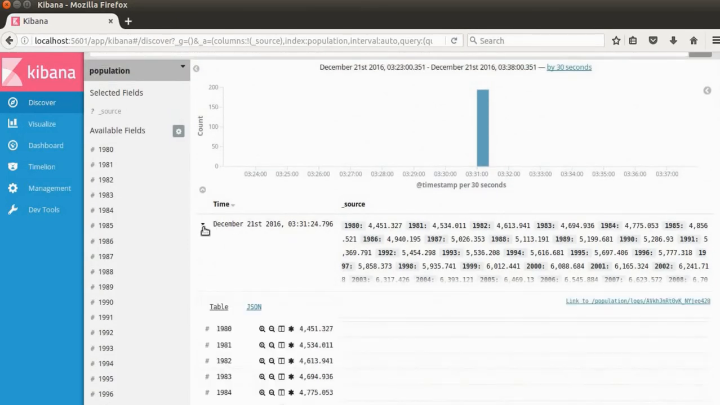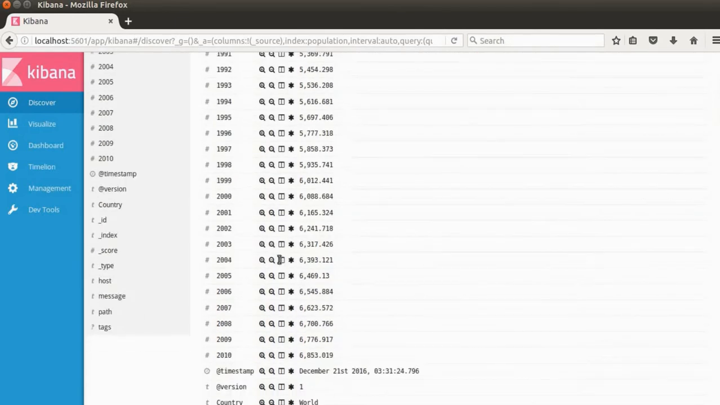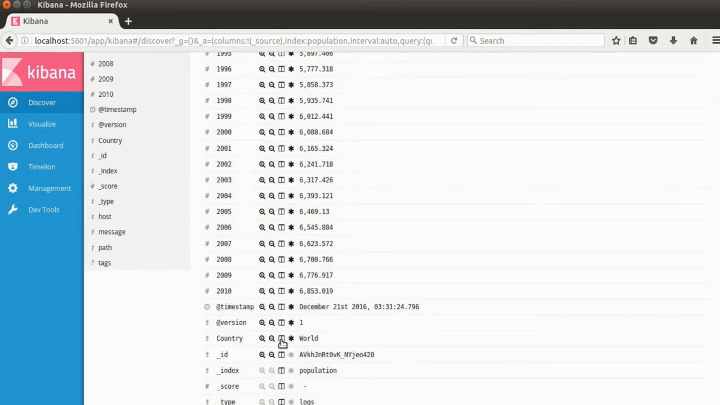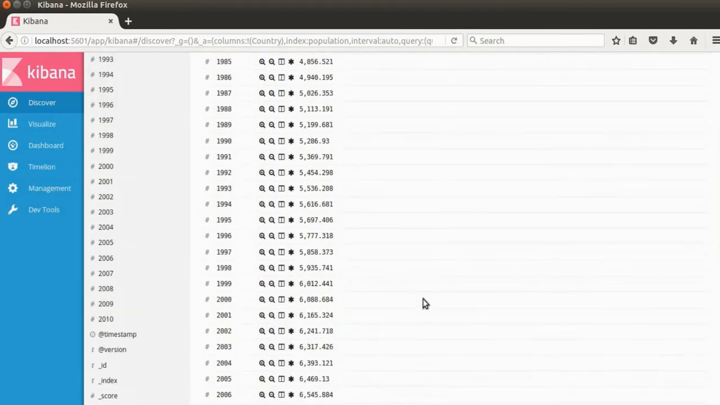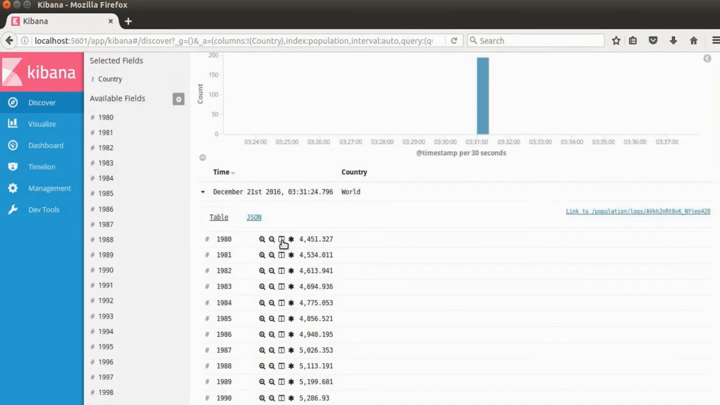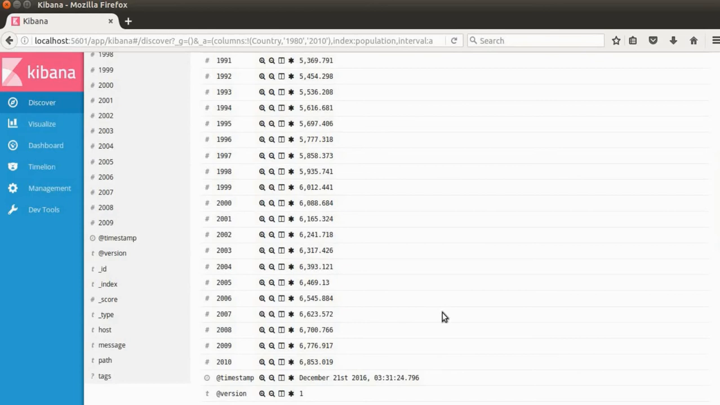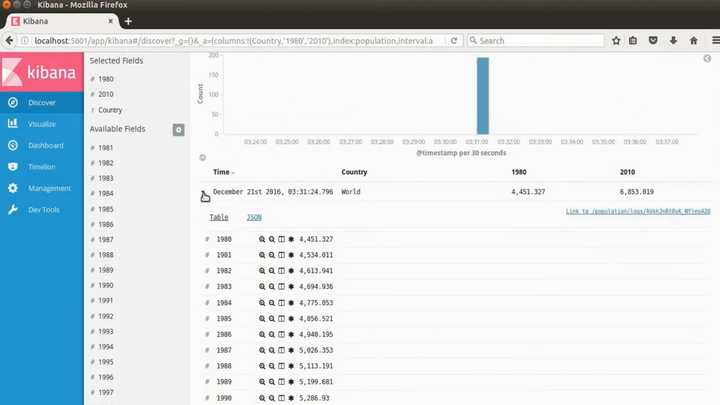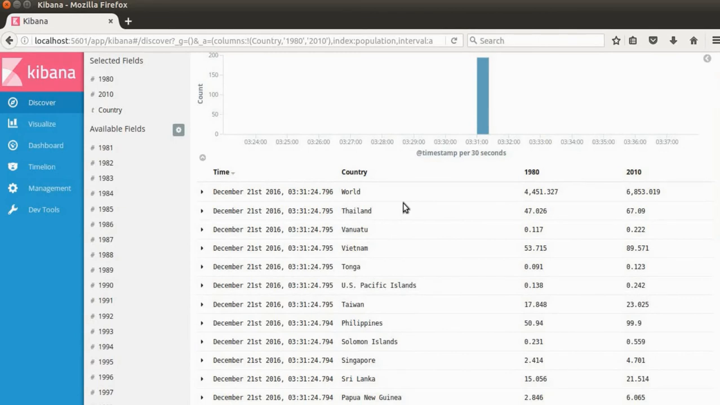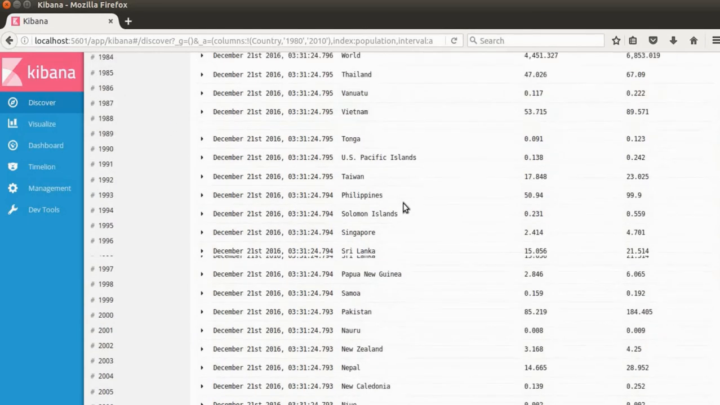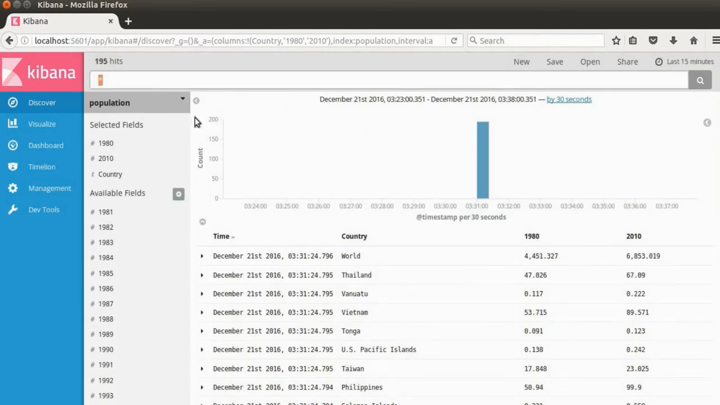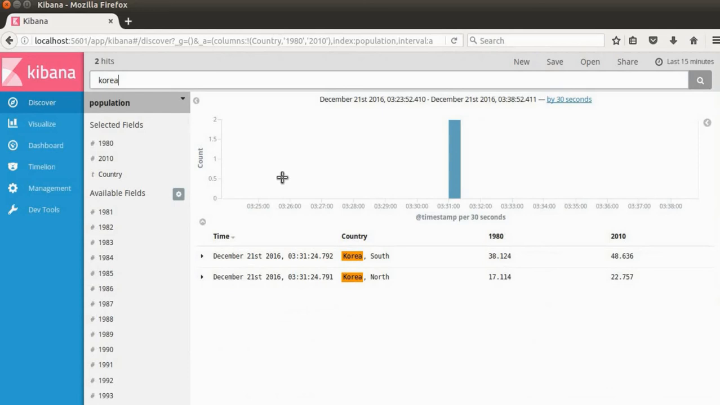Let me click on one document here. The one document has the population from 1980 to 2010. I toggled country, so we have the country and the population in 1980 and 2010. Because we toggled country, 1980, and 2010, instead of showing a bunch of information, we are showing just those fields. I searched Korea, so now we just have South Korea and North Korea information in Discover.